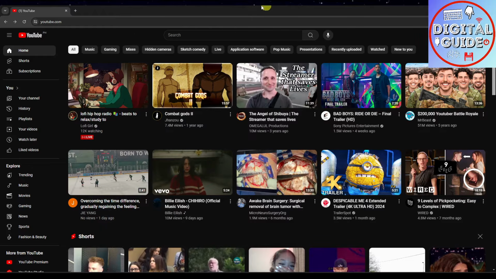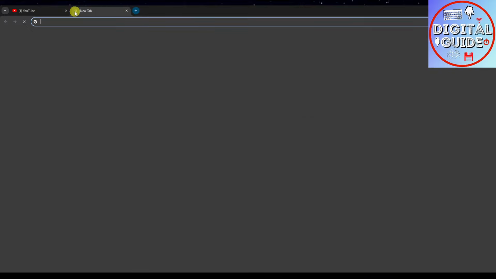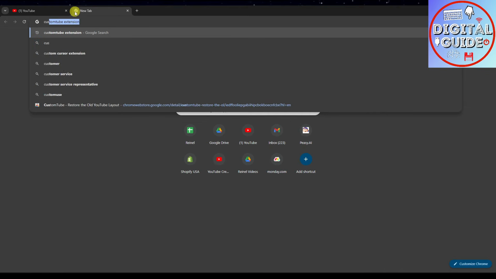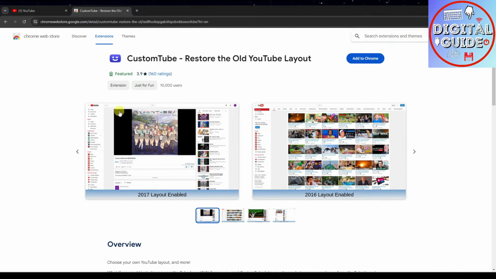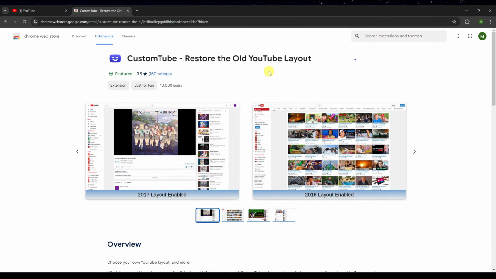So the first thing that we need to do is to go here on our browser. And after you open your browser, go to your search bar and search for Custom Tube extension. Click enter. And then choose the first link that will pop up on your screen, which is right here. And after that, just click this Add to Chrome right there, and then click Add Extension.